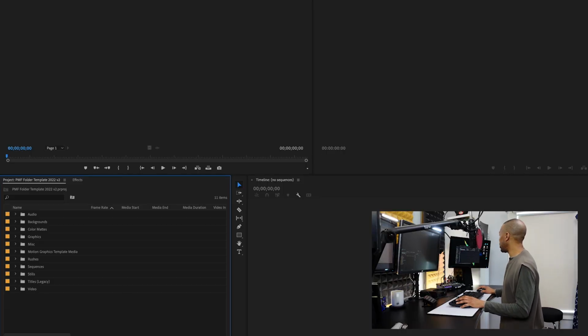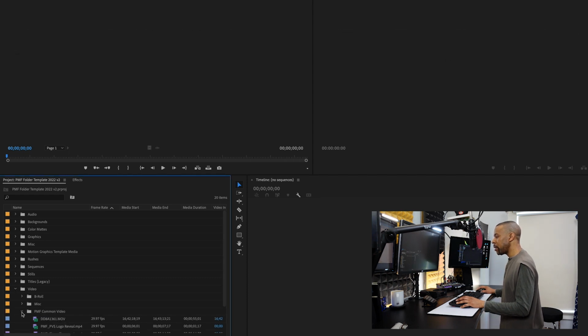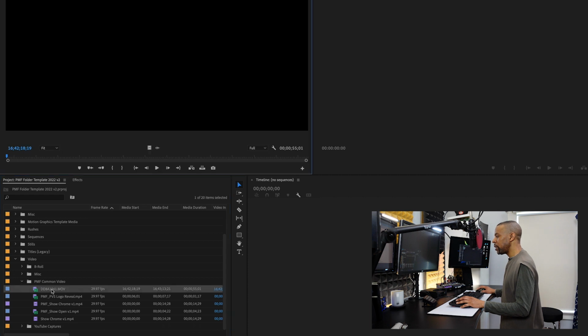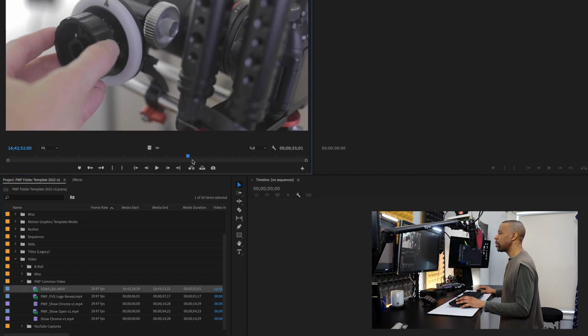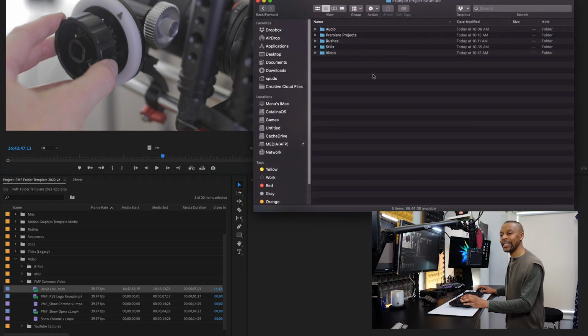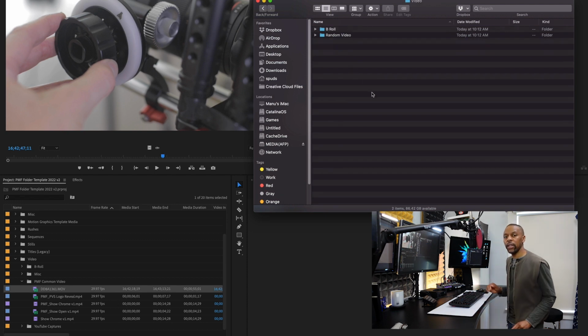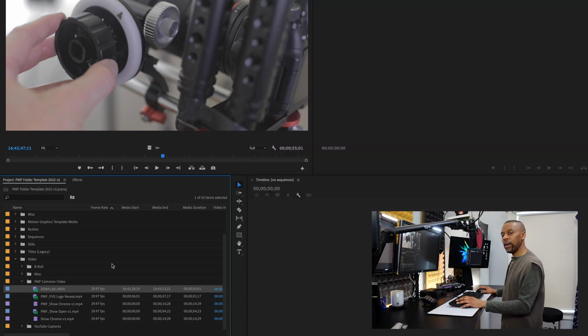So what I'm gonna do is, I'm gonna find assets. If you notice, I have assets in here already, video, PMF common video, that would be this video here, okay? So what you would do is you would go to your folder that you created. You would go into one of your video folders and you'd import the things you need into the folder template folder. You import them into here. And then you bring them into your editor.